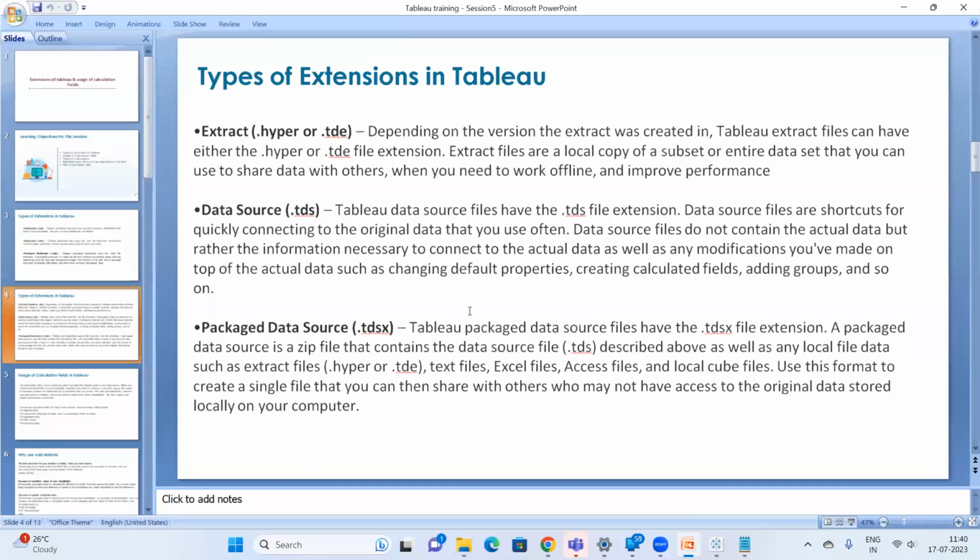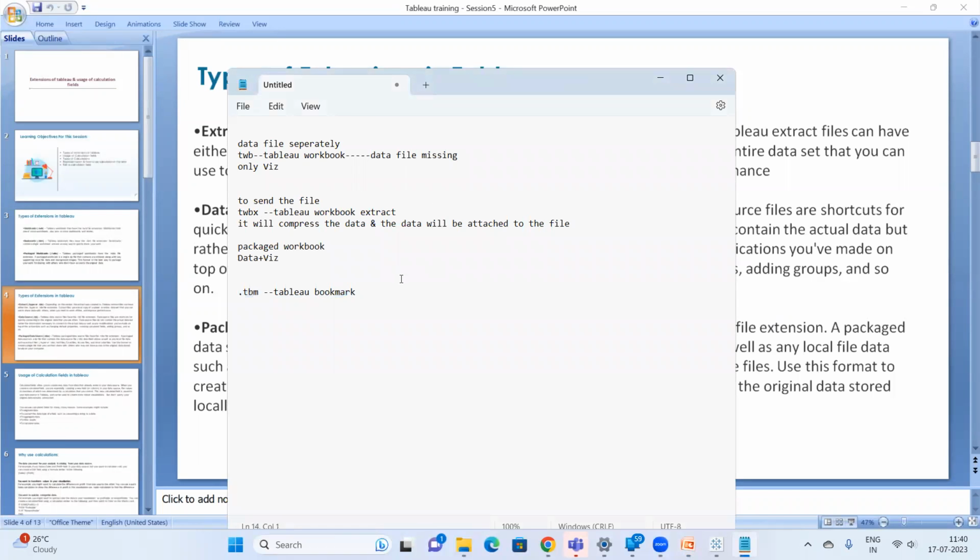Extract and .tde. So in Tableau, there is a data file in Tableau format. That data file in Tableau format is called .tde or .hyper. So earlier to 10.5 version, we had the Tableau data file extension name as .tde. The full form of that is Tableau data extract. So this will have only the data.